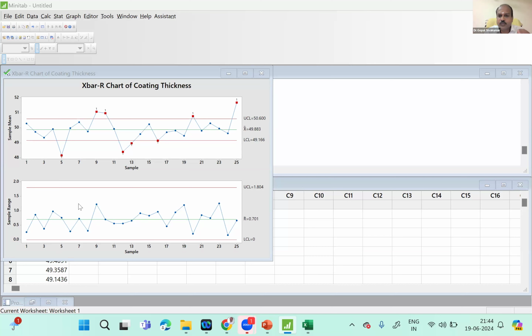This is known as within subgroup variation. All of you understand? See, within subgroup represents the variation within the shift. Why did I change the words from within subgroup to within shift? Because every shift I have taken one subgroup. So depending on your data collection plan, you can interpret the meaning. Okay, your range is in perfect control, no issues here.